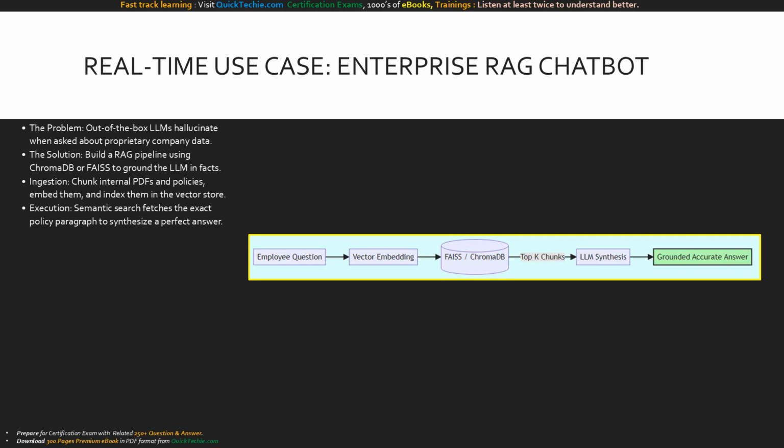Let's solidify this with a real-time, high-value use case, building an enterprise RAG chatbot. The problem businesses face is that out-of-the-box LLMs hallucinate when asked about proprietary data because they weren't trained on internal company documents. The solution is the retrieval-augmented generation architecture.